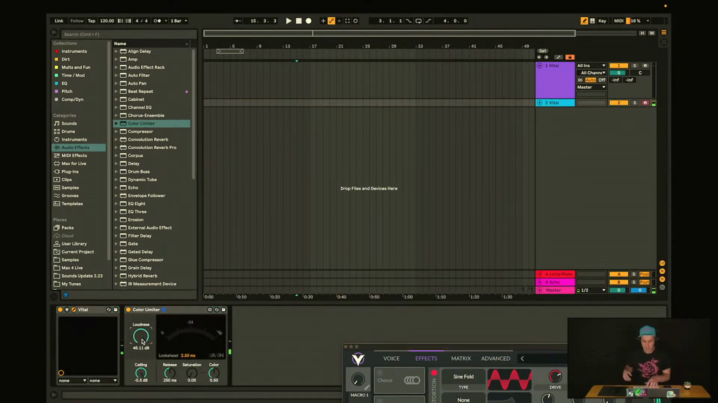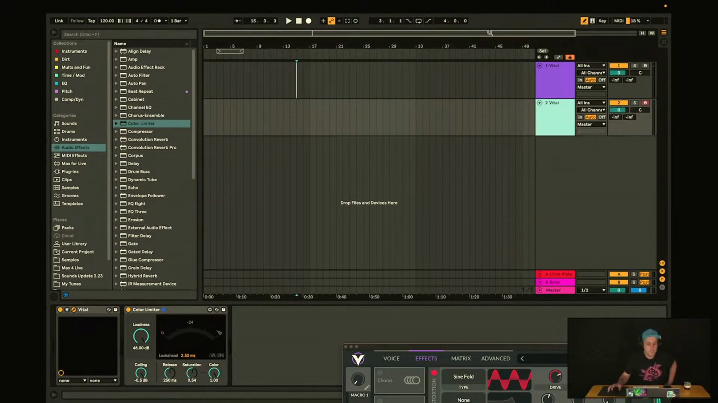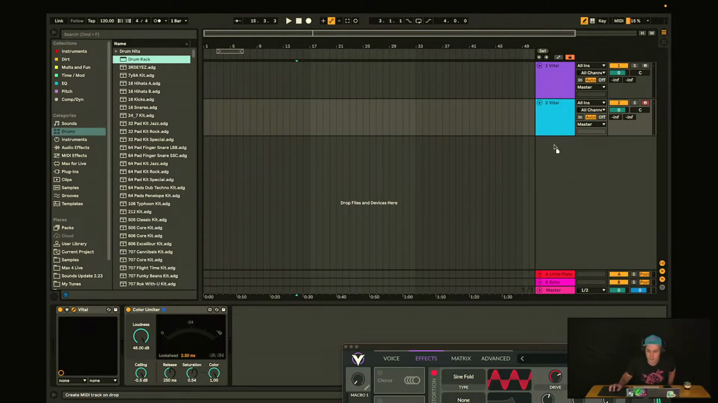Right, sounds like a kick drum, hey? Pretty happy with that, cool. Onward. Let's put these in a drum rack. So I'm gonna make myself a little custom drum rack full of sounds.